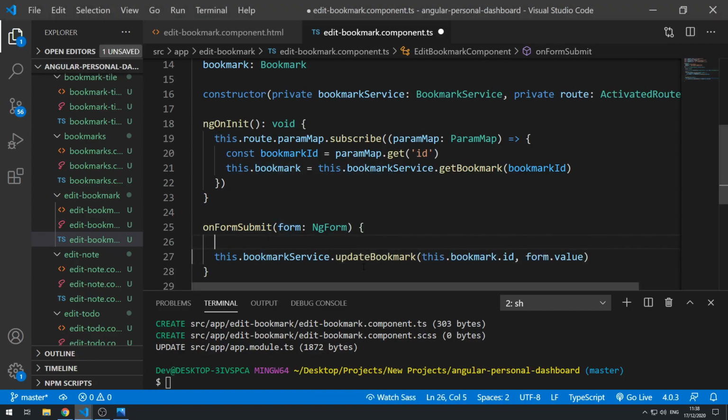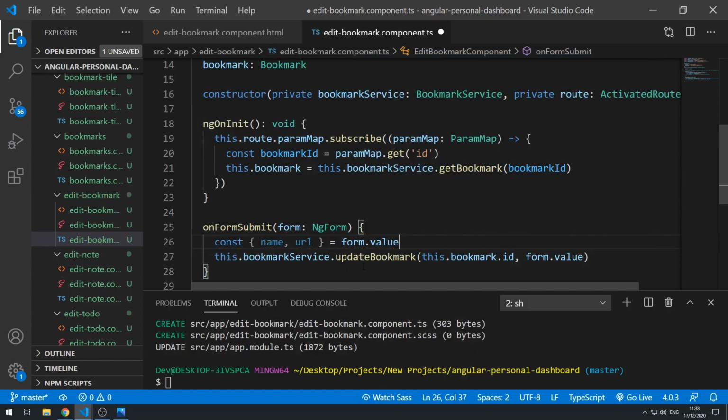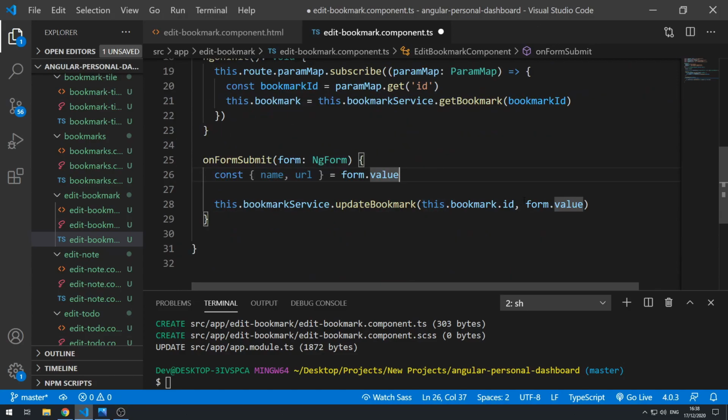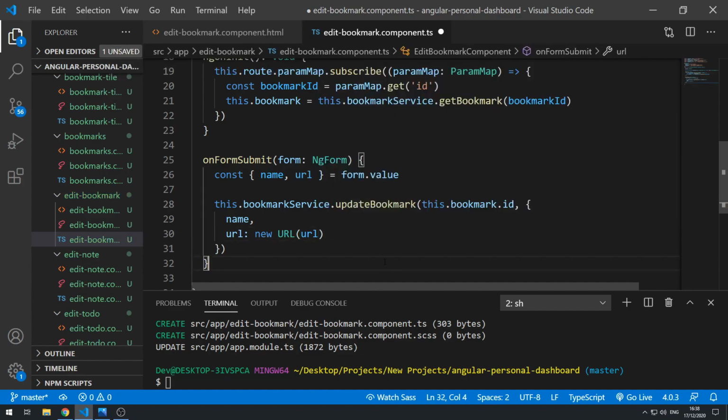So instead of doing it this way, let's do it a little bit differently, and let's grab the name and the URL from the form.value object. Then instead of passing in form.value for the updated fields, we can pass in an object. This object will have the name and the URL, and the URL here will be a new URL, where we pass in the URL string from the form value. Okay, cool. Let's save this and see if this works.